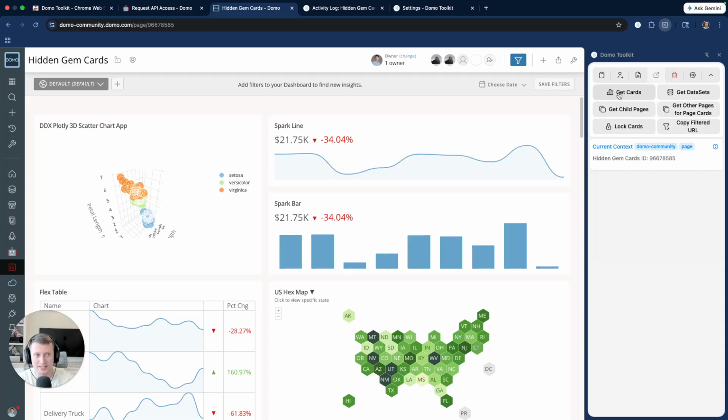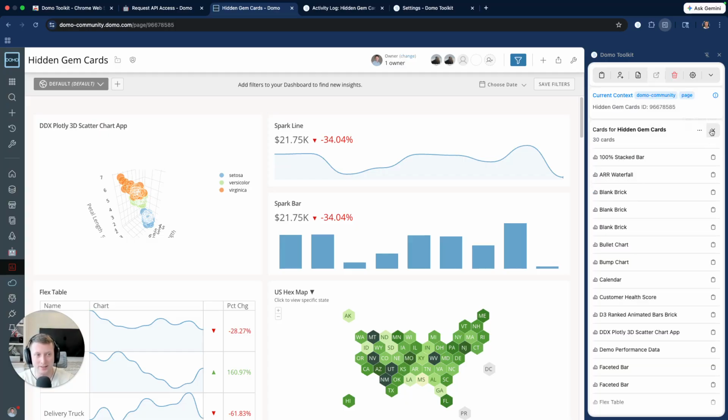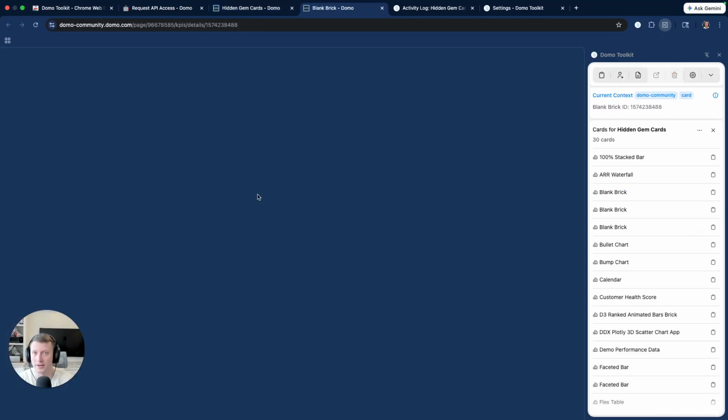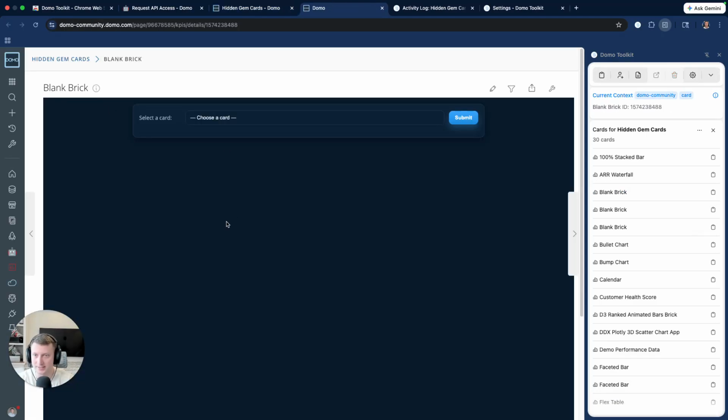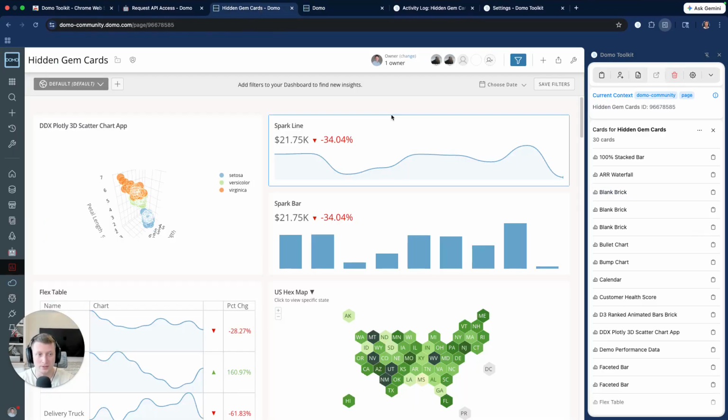The first thing I can do is say get cards here. And this would show me a list of the tons of cards that I have. I can copy the IDs, so that'll easily copy to clipboard, or I can click on here and it'll open it up into a new tab, and then I can see exactly what the card is. So I find that to be super helpful.